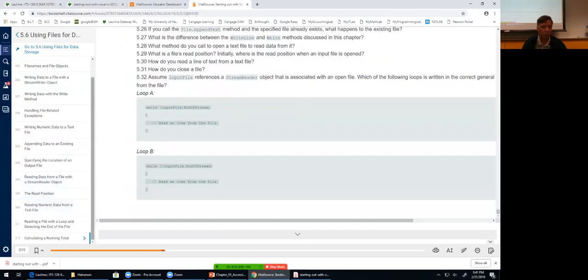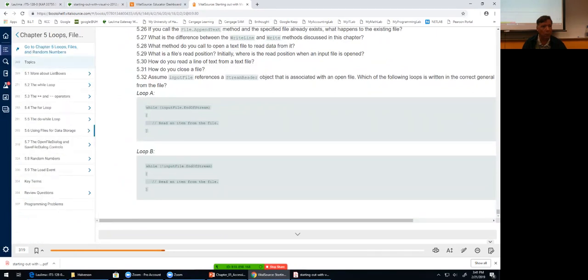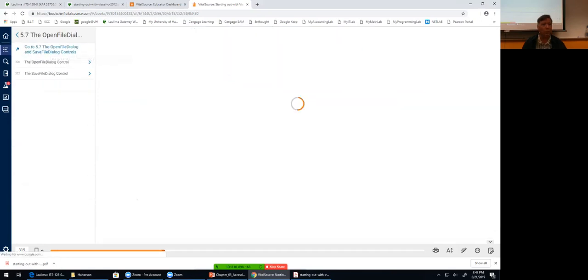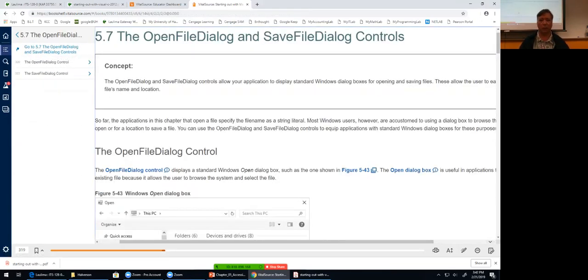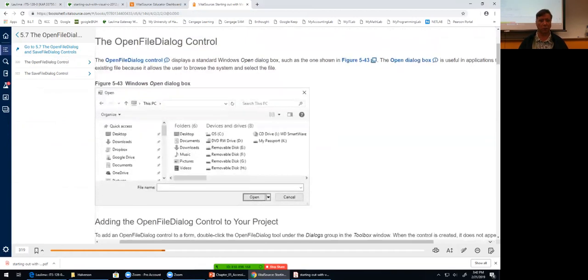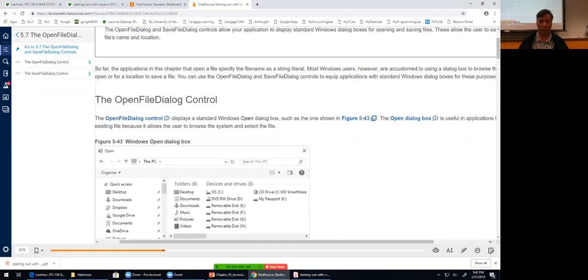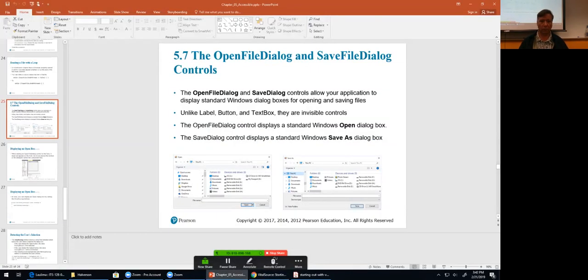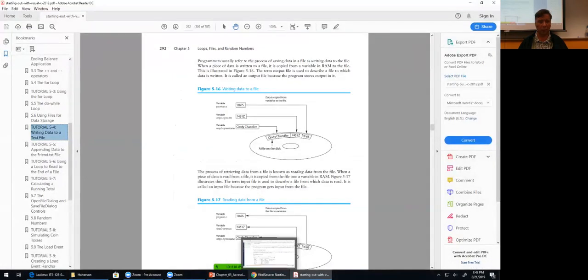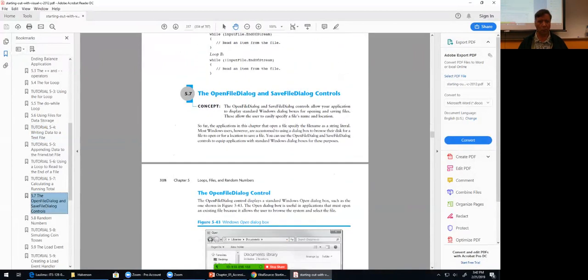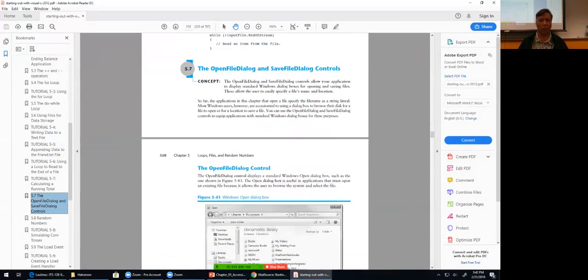All right. Here we are. So this is where we are now. Open file dialog and save file dialog. So let me go back to here. Oh, I wanted to check to see. So let me just use this textbook here. And okay, so open file dialog.